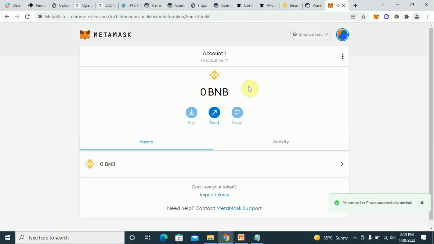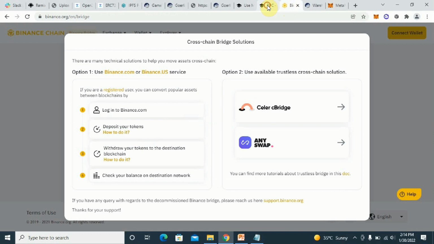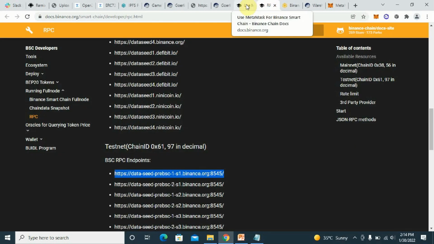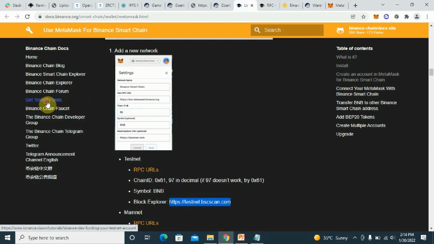So now for you to be able to transfer assets from the Binance network, you will need the faucets, the Binance faucet ether, and you can easily get that by coming here, docs.binance.org, and we look at the site to get the testnet ether.